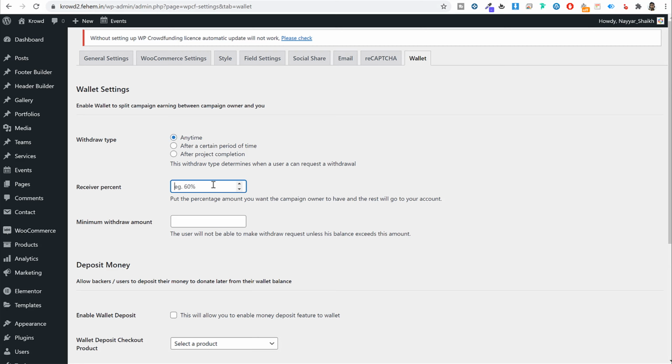Now receivers percentage, you have to put the percentage amount you want the campaign owner to have, and the rest will go to your account. So maybe I want the campaign owner to have 80%. So you can type in maybe 80% over here. Okay. And you can also set a minimum withdrawal amount, so they can only withdraw money if they have at least $50 in their account.